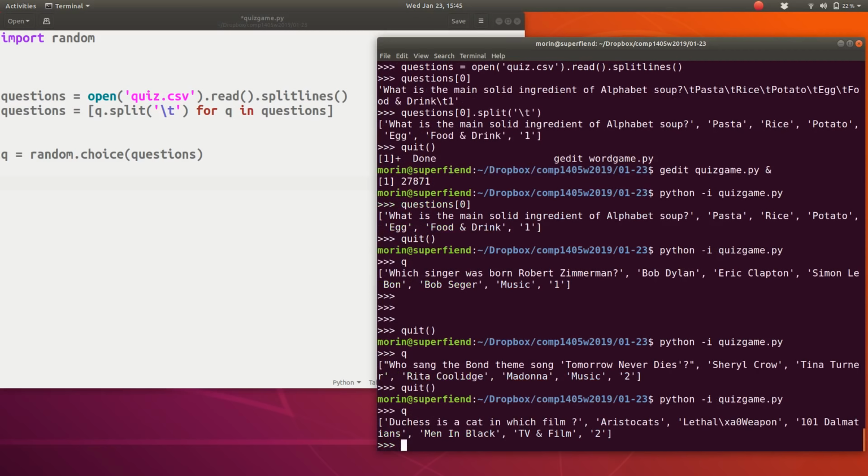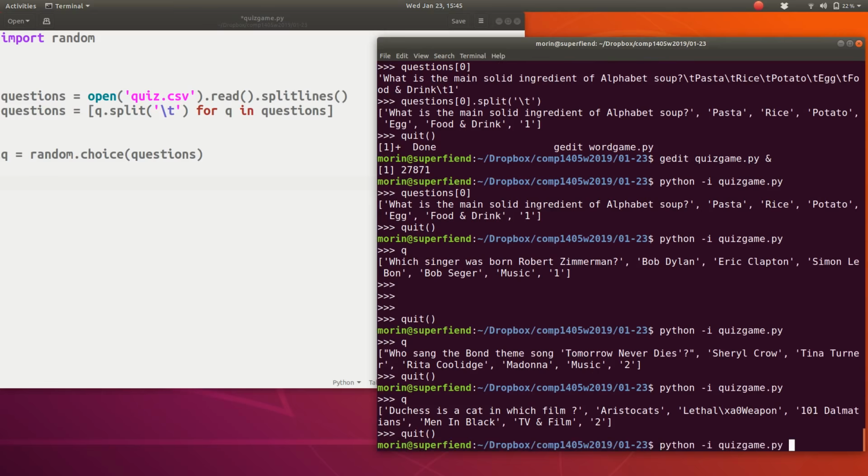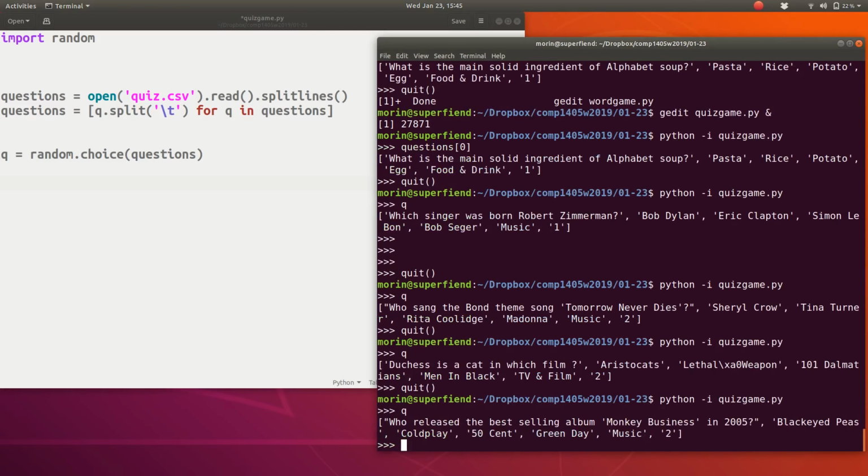Duchess is a cat in which film? Aristocats. Correct. Who released the best-selling album Monkey Business in 2005? Black Eyed Peas. Correct. How do I know these things are correct?